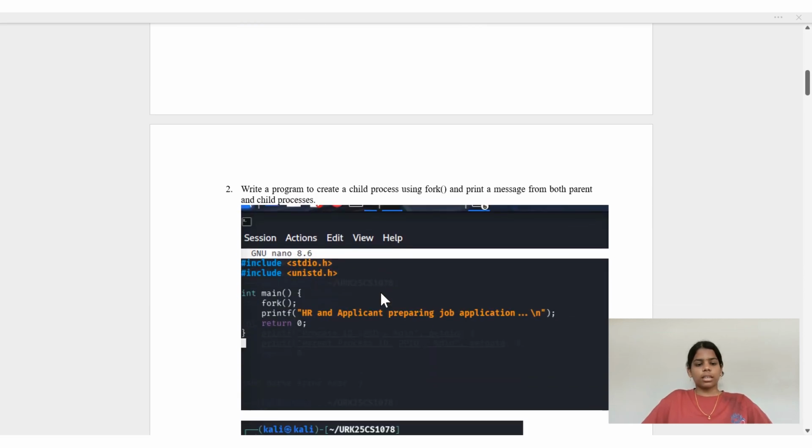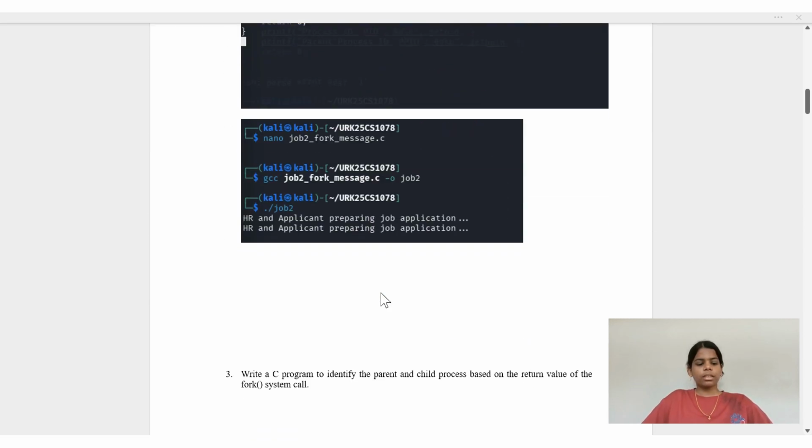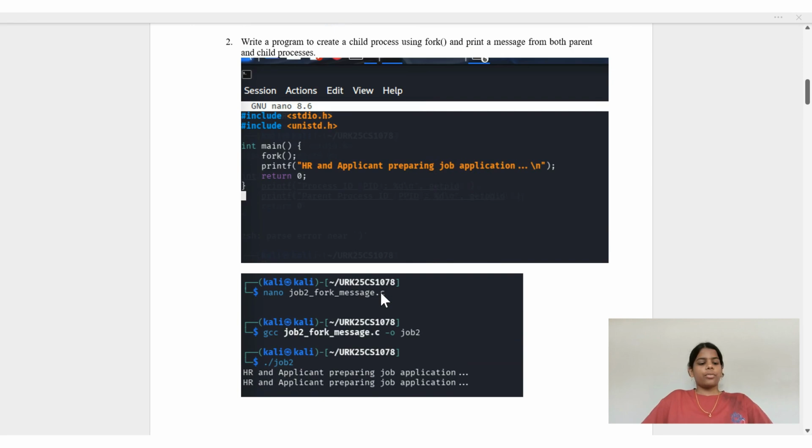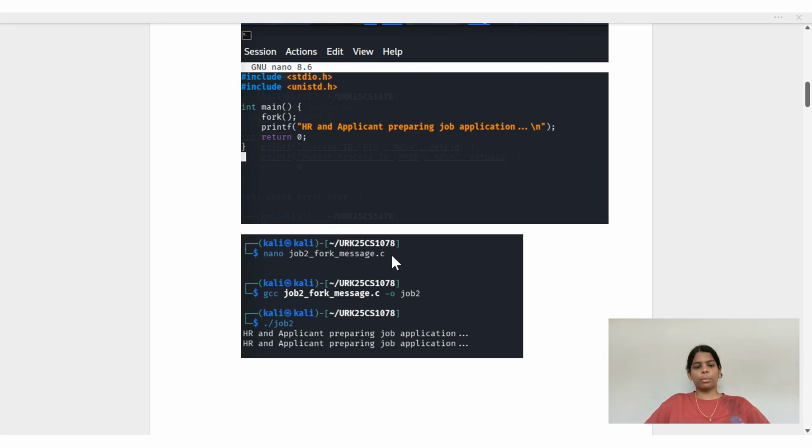Next, the second code is fork, which creates a new child. After calling fork, both the parent and the child execute the same code, but they print different messages based on the return value of fork. Inside the nano, we paste this code. After gcc and running, HR and application preparing for the job.